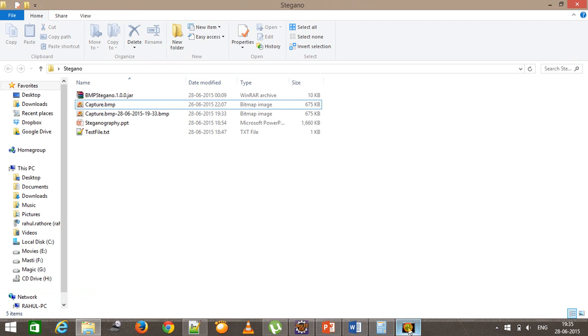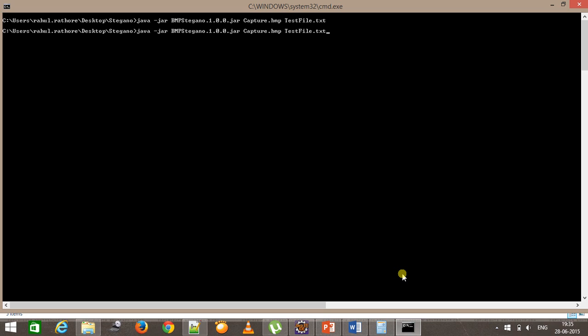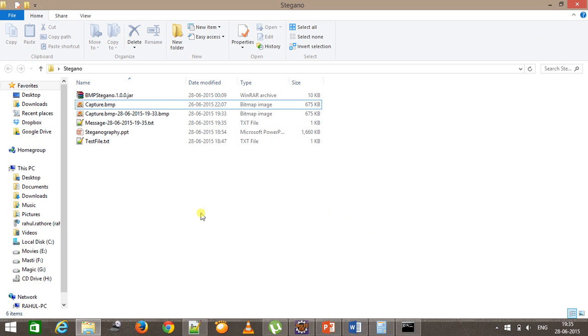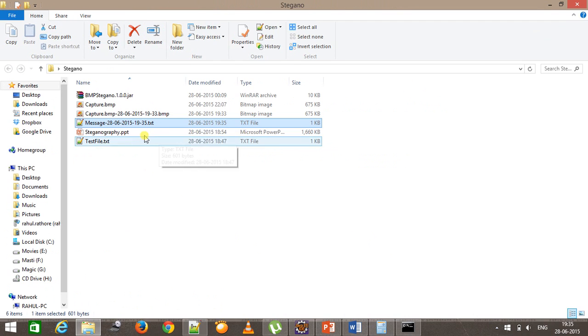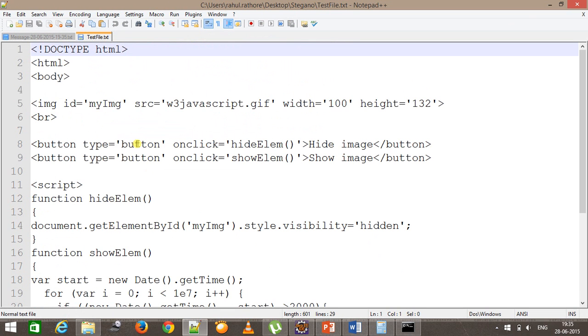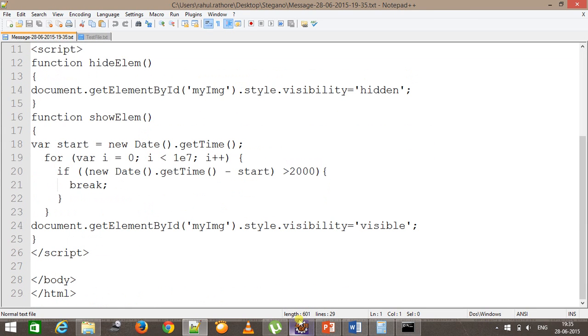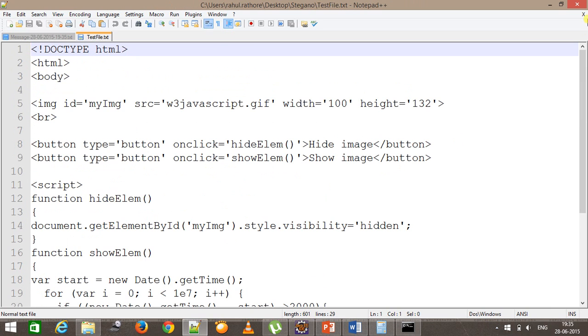Now in order to decrypt it, I'll call my jar file again, and this time I'm going to supply the image file which contains the encrypted data. It has created a text file. If I open this, this is the data which we were trying to hide. As you can see, this is the entire data, 601 characters, and here also 601 characters.